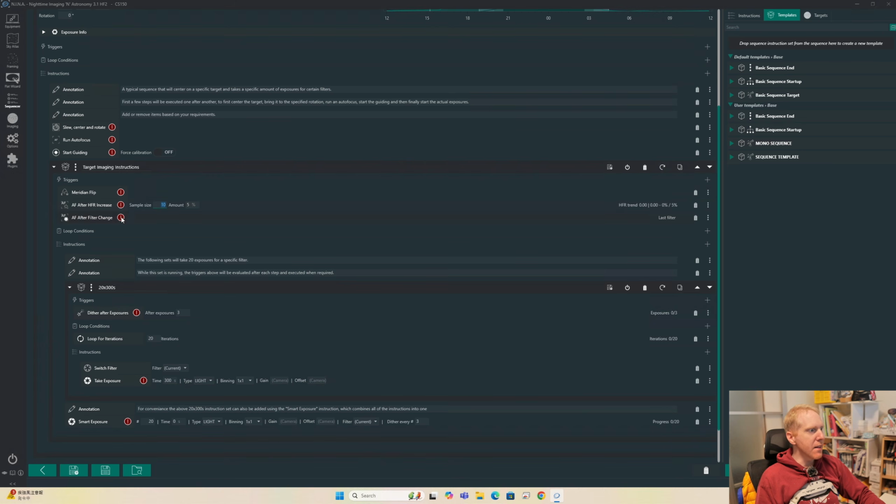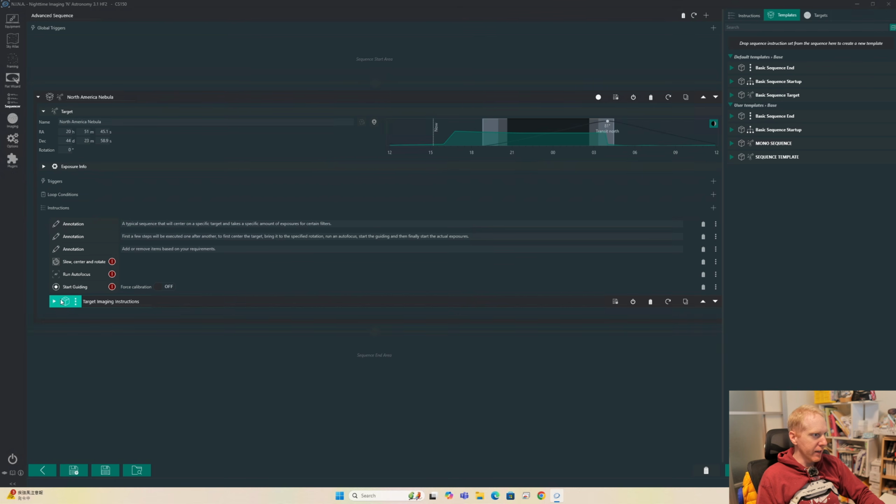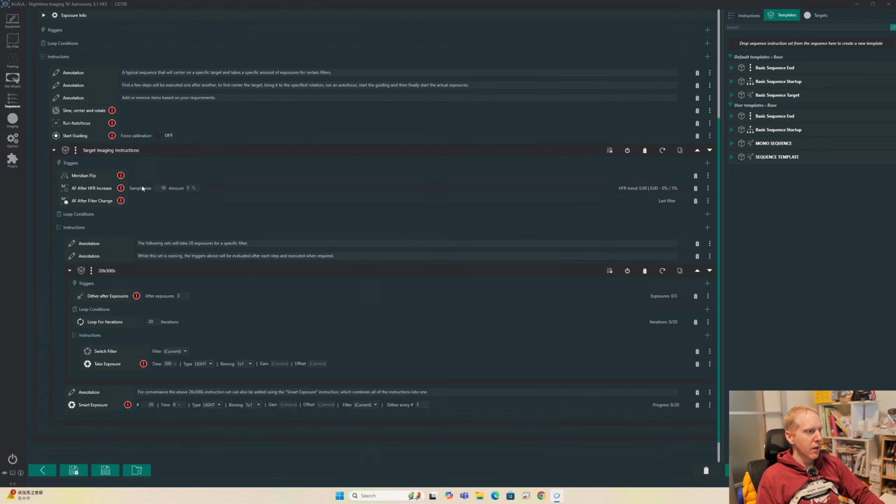And it applies to anything that comes within it. And within it, you can see that we have this box there. I can retract it or expand it. And within this box, we have those triggers defined. And then we have loop conditions that are not defined. Okay, so we're not going to loop this box.